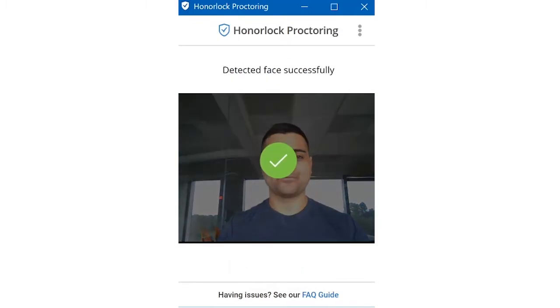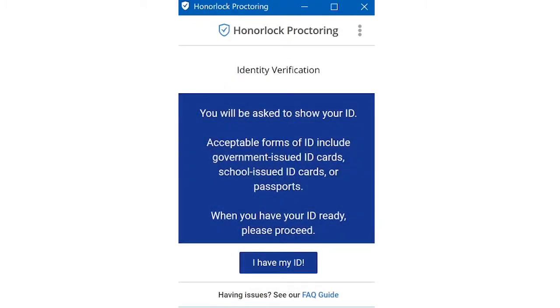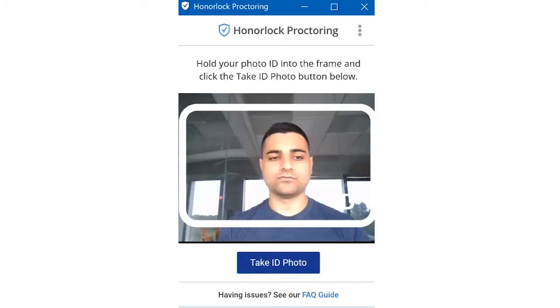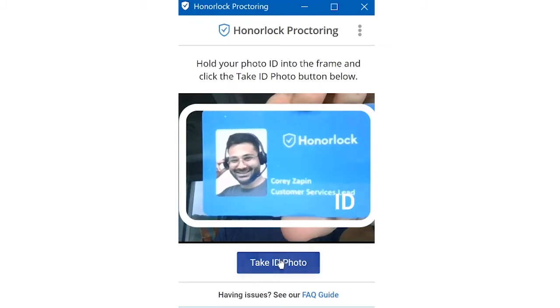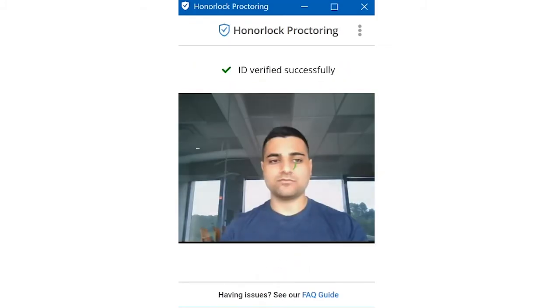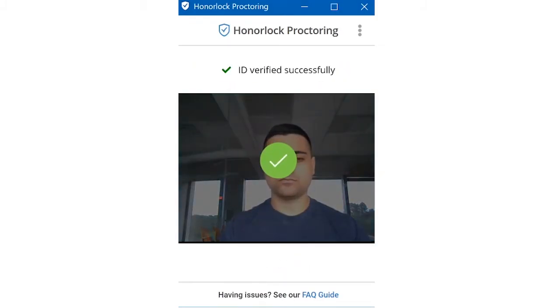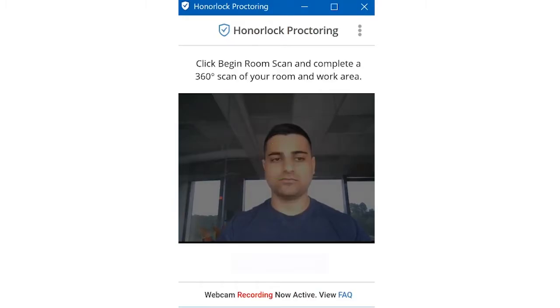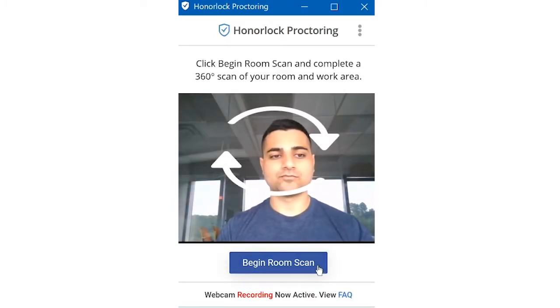The next step of the authentication process is ID verification. Please use an organization-issued or government-issued ID card. Select I have my ID, hold the identification card into the frame, and select Take ID Photo. Please hold the ID steady and as close as possible to the frame to ensure that it is clear and legible.